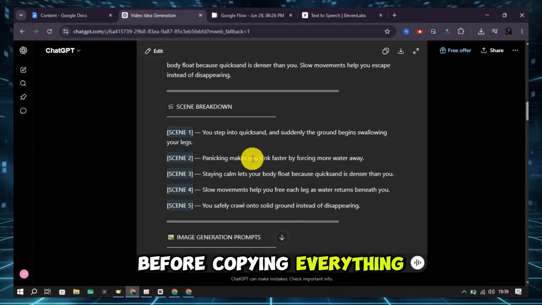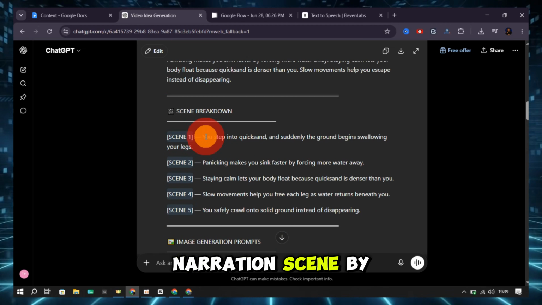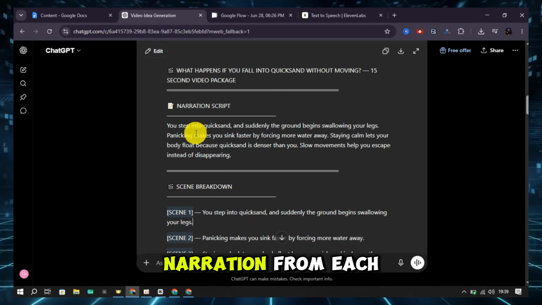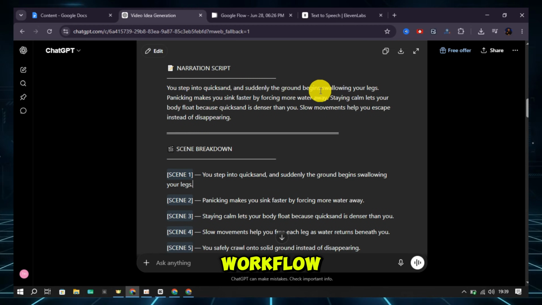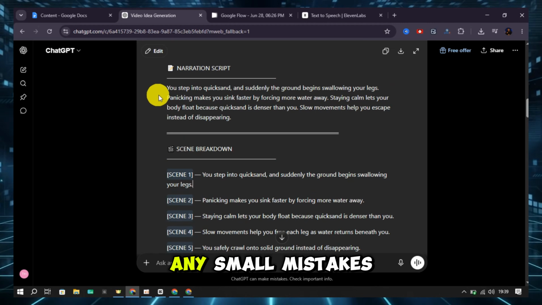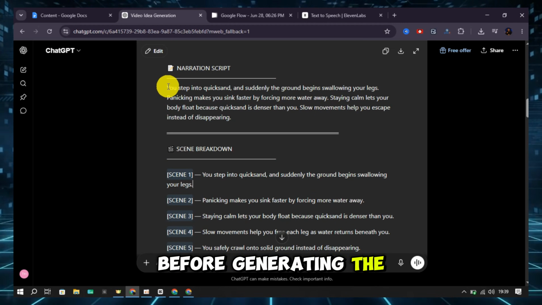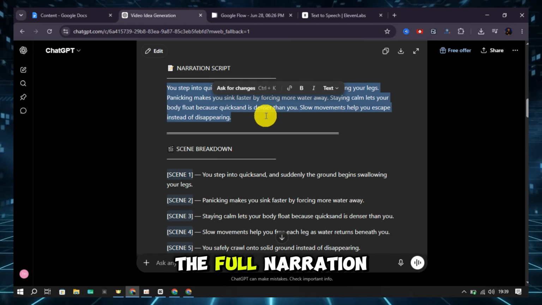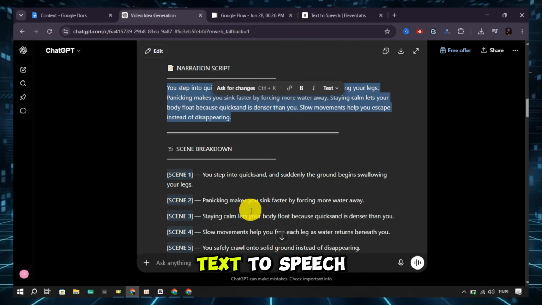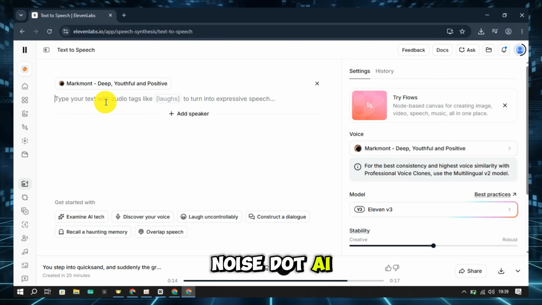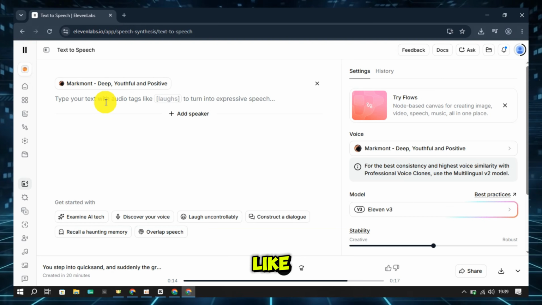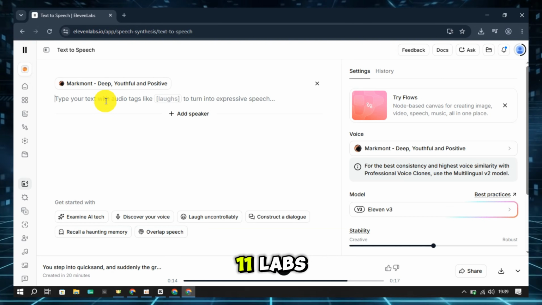Before copying everything, take a moment to review the narration, scene by scene. Simply copy the narration from each scene into the narration document provided with this workflow. This quick check helps you catch any small mistakes before generating the voiceover. Once you've collected the full narration, open your preferred text-to-speech platform. You can use ElevenLabs, Noise.ai, or any other voice generator you like. For this tutorial, I'll be using ElevenLabs.